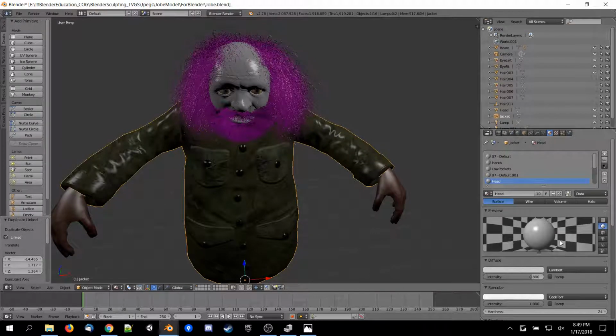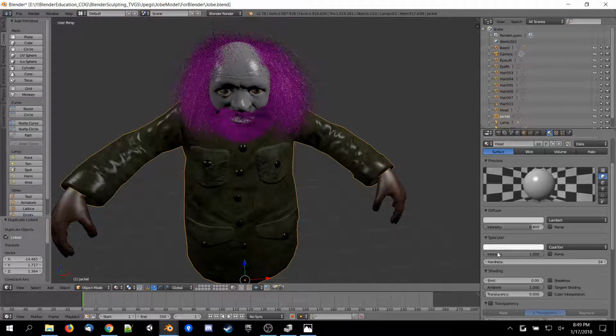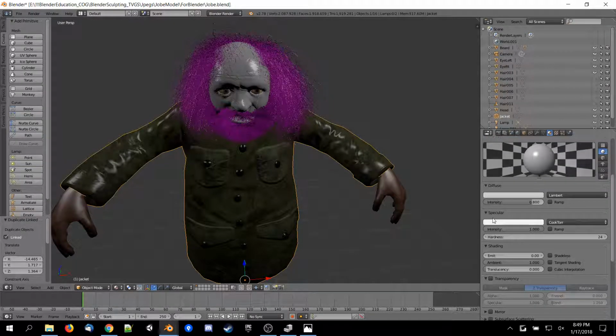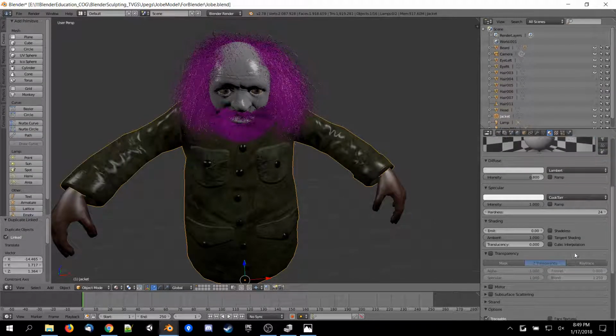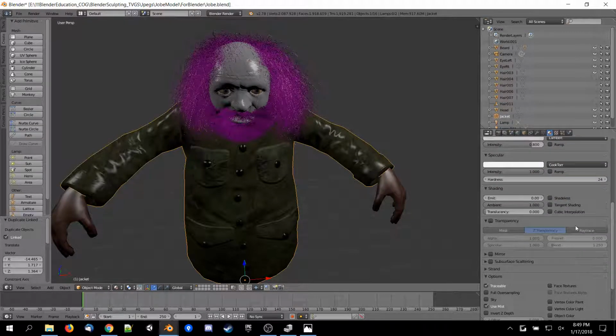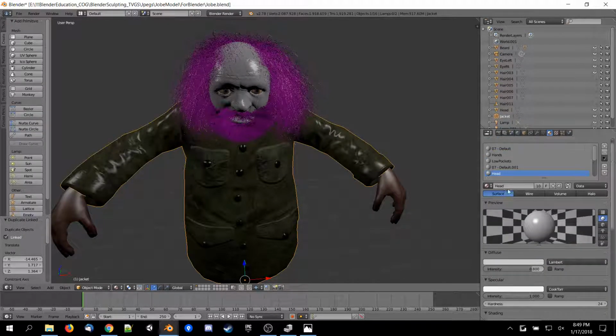You can see they're really shiny. They don't have a spec map, so I'm okay with this head being that shiny, but with this jacket, it looks like it's made out of plastic. And usually what you would do is create a specular map, which I may have for this. But it's very odd how these are set up in Blender.